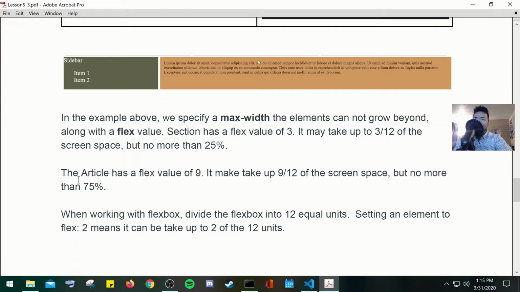So in the example below, we specify a max width. The element should not grow beyond it, along with the flex value. Section has a flex value of 3. It takes up to 3/12 of the screen space but no more than 25%. The article has a flex value of 9. It takes up to 9/12 of the screen space but no more than 75%.